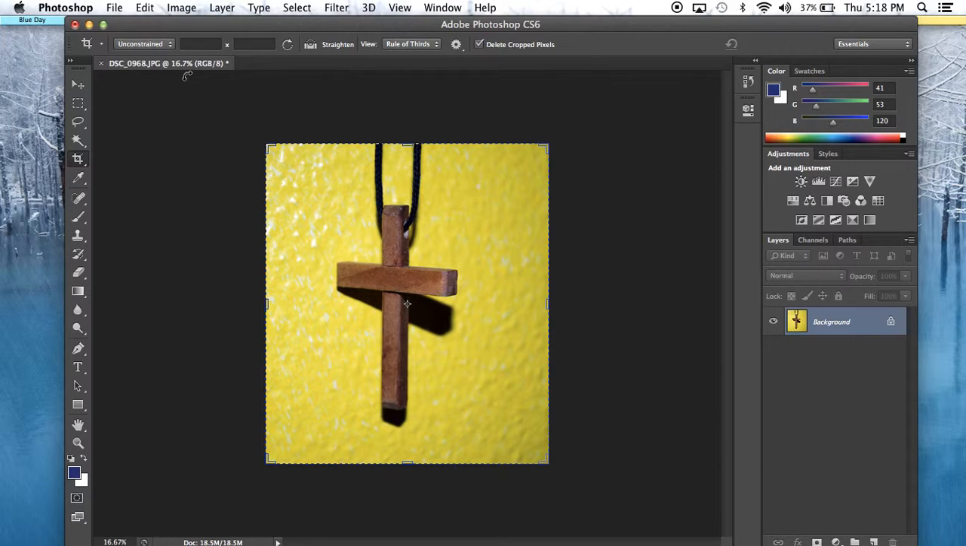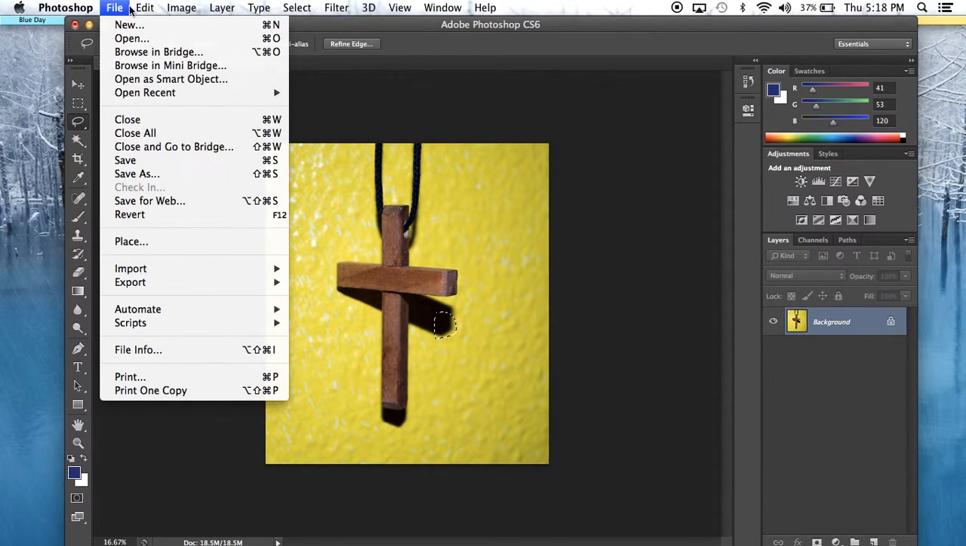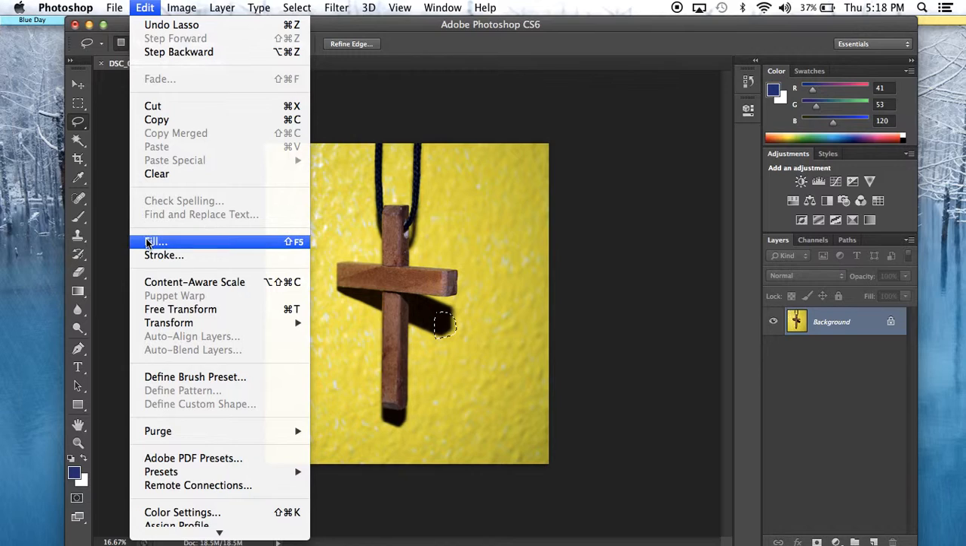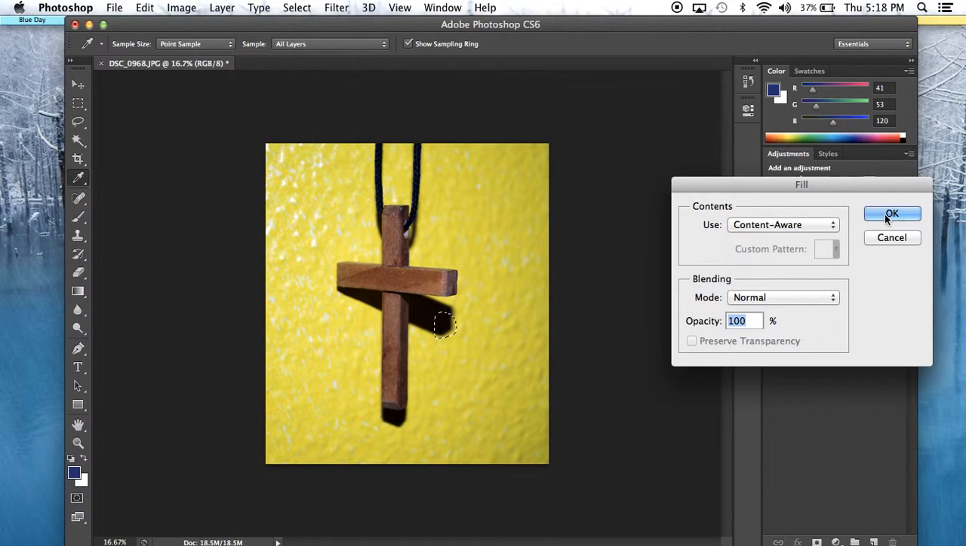Next thing is removing of an object. So I want to remove this shadow right here, say. Let's see if this works. I want to take the little lasso tool, or you can do the magic wand, or you can right click and do quick selection. I'm just going to do the little lasso because lasso is awesome. I'm just going to circle around what I want. And then I am going to go to edit, and I'm going to go down to fill. And you're going to press OK.